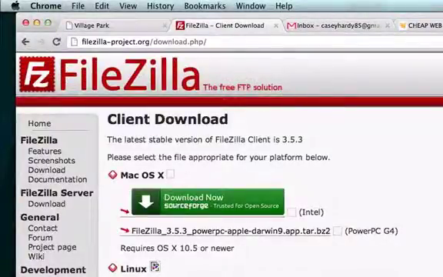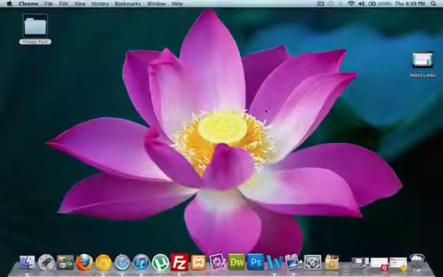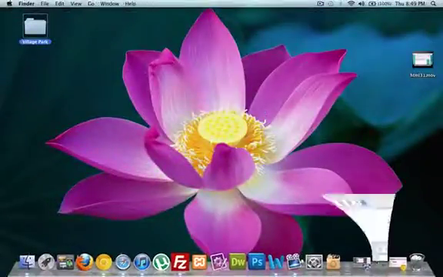I already have it downloaded. I already have it right here on my dock, so I'm not going to download it, but you can put it on your dock. You don't have to. I use Filezilla pretty much every day, so I like to have it on hand right here. If you don't want to have it on your dock, just have it in your applications folder and just open it up. So let's open up Filezilla.